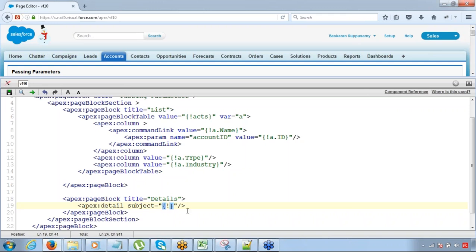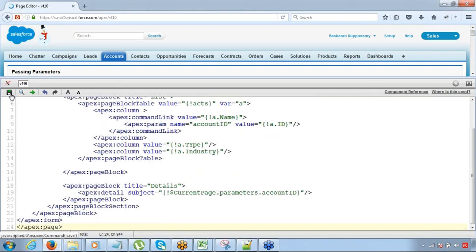It is actually stored in currentPage.parameters.accountId. See? Okay, this is the location where all the parameters are stored for a page. All the parameters for this page are stored here.